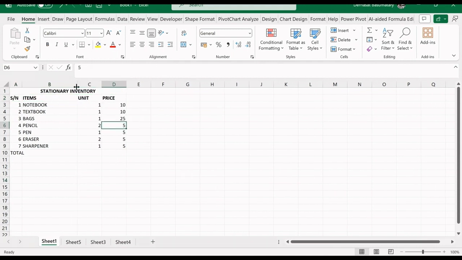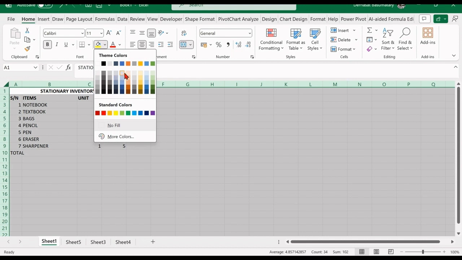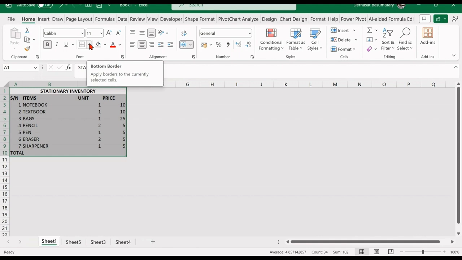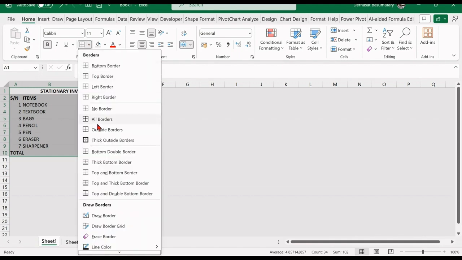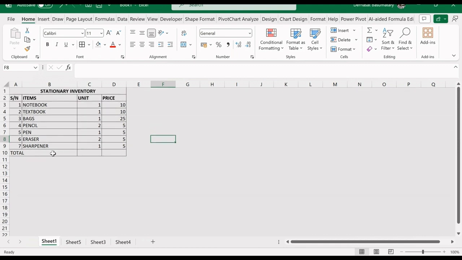And I want to put color in the spreadsheet. You can just select and choose any color you like. I want to make it a light shade here. And now let's put some borders on it. You can just select, and in the font group, you'll see borders. You can select the border. Now let's merge this total also. Here you can see merge. Okay.